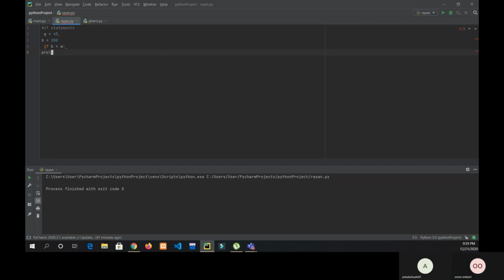Print. Print. Is it B, like true or false? No, B is greater than A. Close it. It is an error in line number 2.